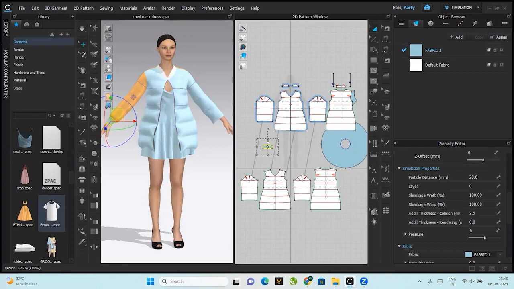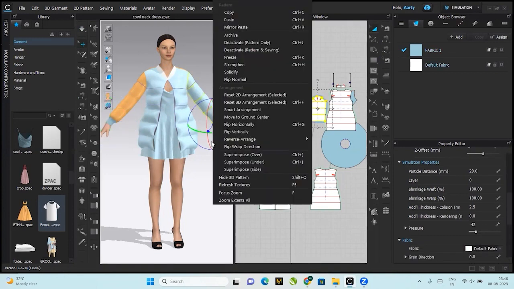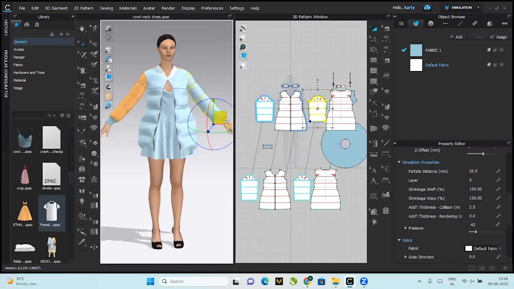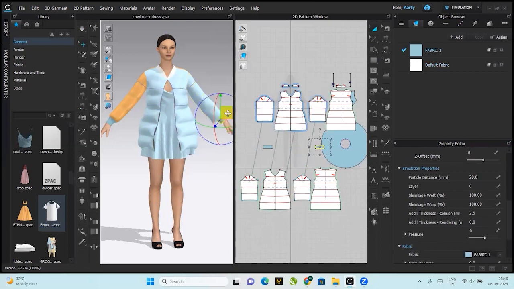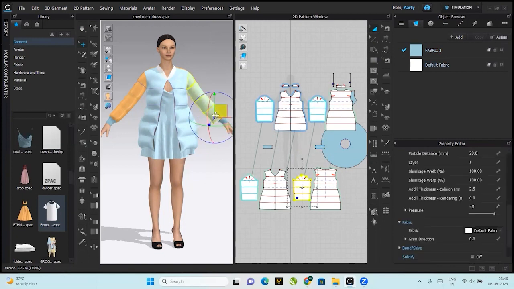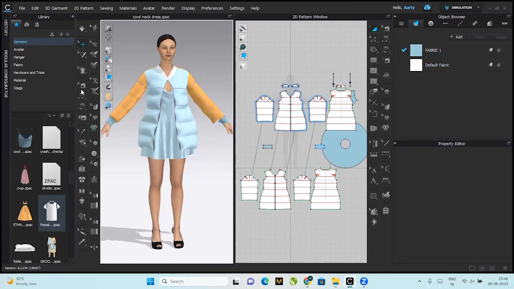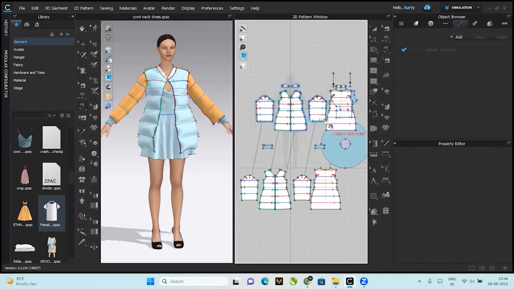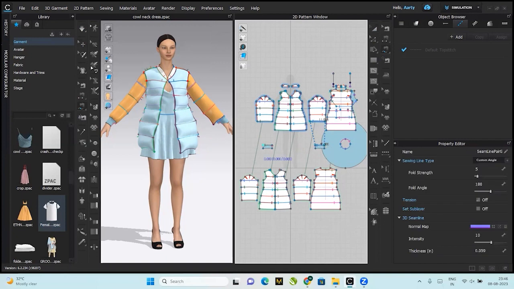So let's see, mirror paste it here, right click, mirror paste it here, and this as well. I'll just press Control K and I'll unfreeze this sleeve, freezing tool, the other side of the sleeve, click, click, click, click, spacebar.